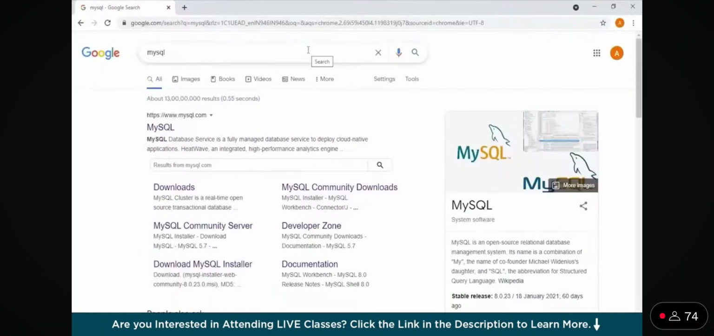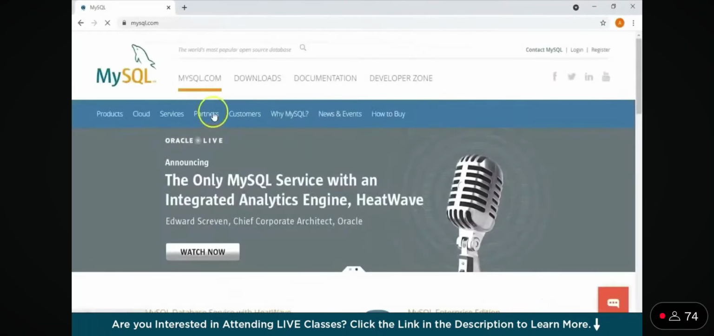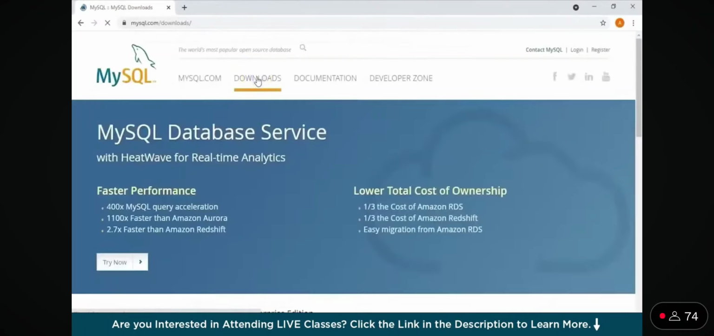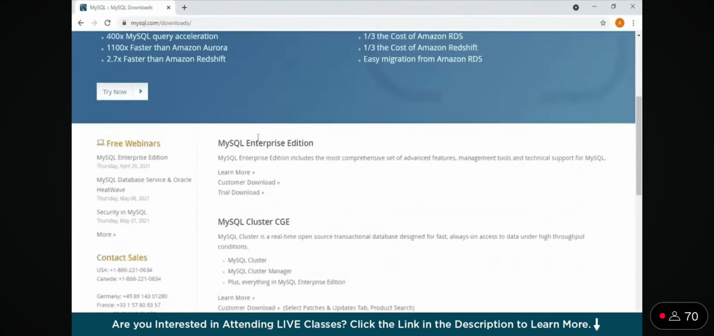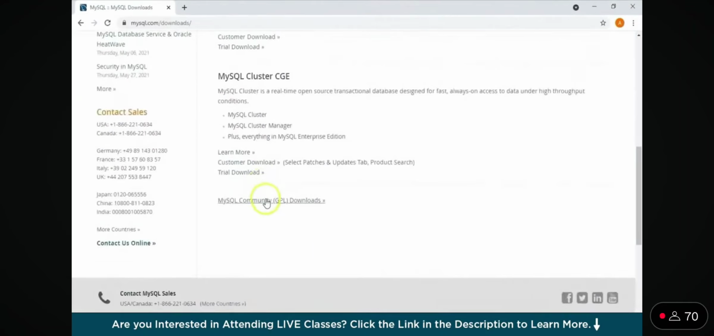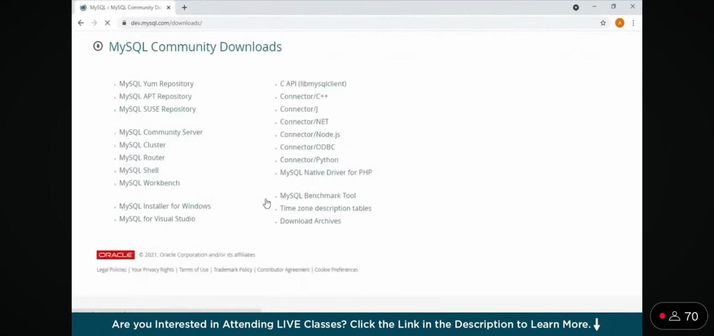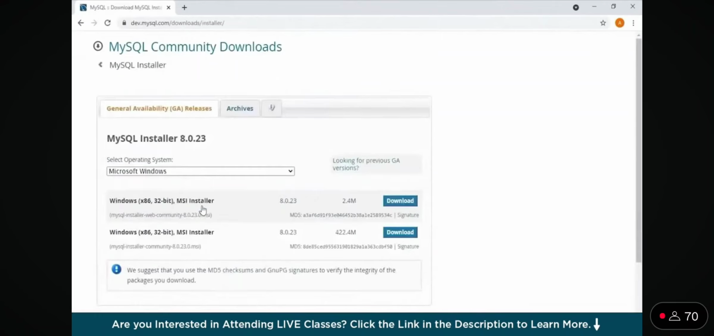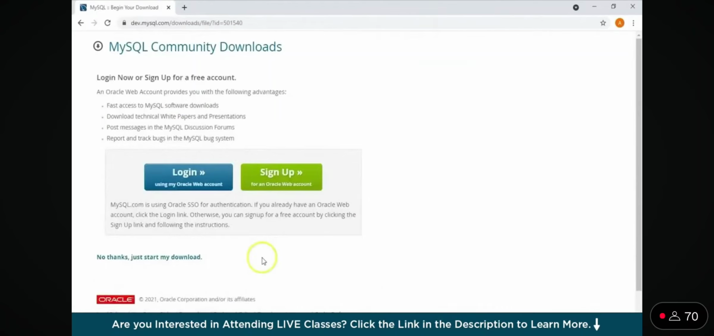Firstly, we will visit the official Oracle website, that is mysql.com, and now we'll move to the downloads page. Now scroll down and click on MySQL GPL downloads. Now under community downloads, click on MySQL installer for Windows. The current versions are available to download. I will choose this installer and click the download button. Now here just click on no thanks, just start my download.